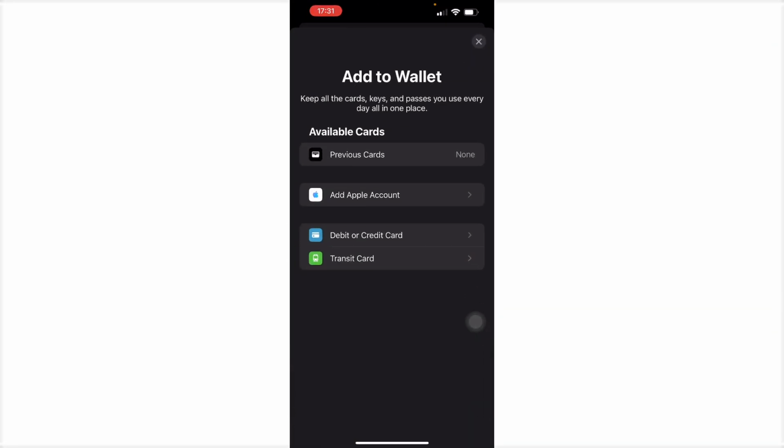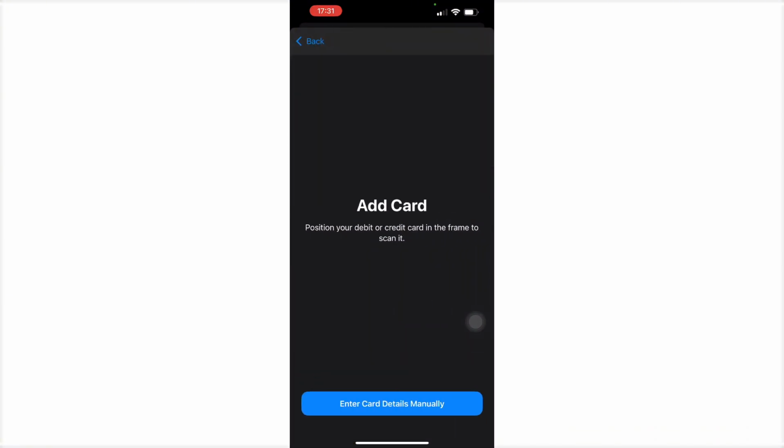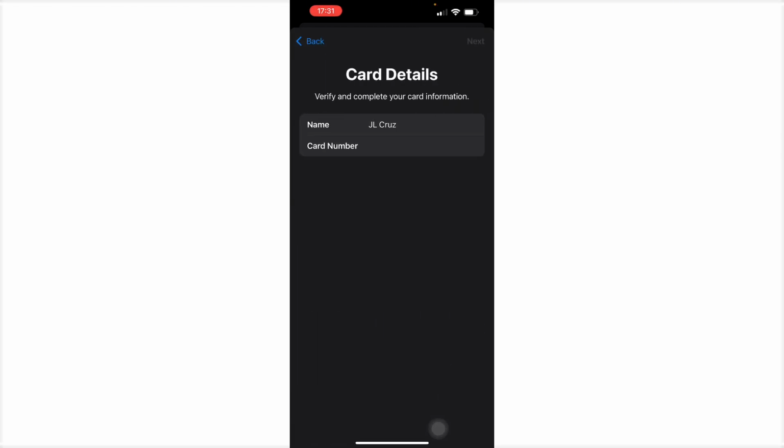So here in the previous card you will see this, or you can just add a card right here, debit card, and then continue. Add the card, so you're gonna see my laptop right there. We're not gonna scan the card, of course. So you can enter the card details manually right here. Type your name, card number, and much more. And then you'll be able to add it just like Google Pay.